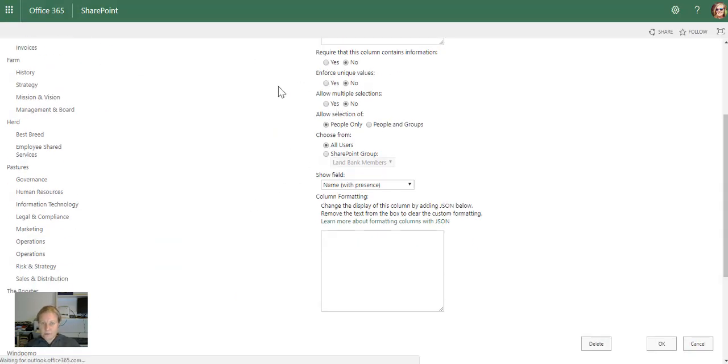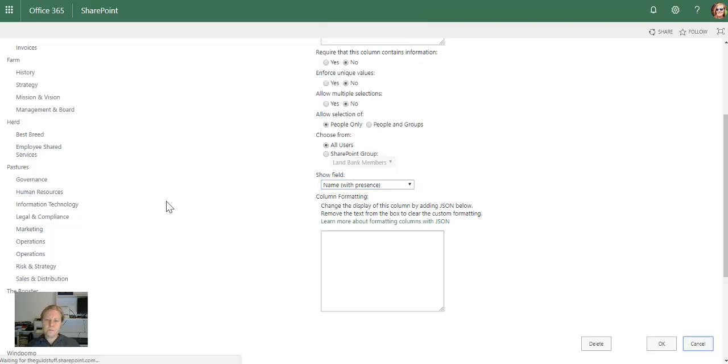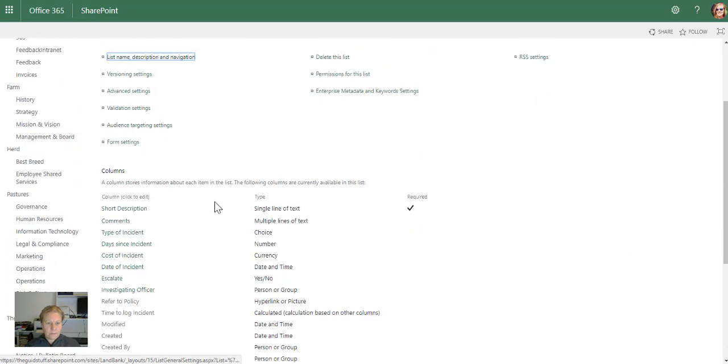Person or group fields can be set, again, required, etc., etc. Multiple selections. Do you want to allow multiple people to be selected? Is it people only or people and groups? So can they select a whole group of people? And then you can also limit it. This choose from limits you to only pick from specific people in a group, which is pretty amazing if you want to pick a group of approvers, etc. And then also show field. This is based on your Active Directory. So when someone picks a person, it can return their telephone number, for example. So that's pretty cool. So that's person or group picker.